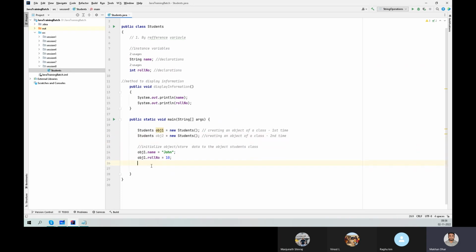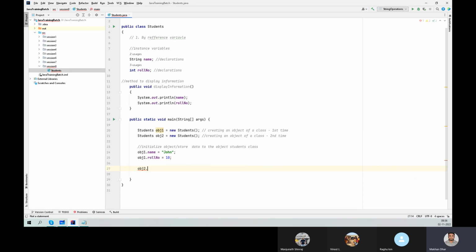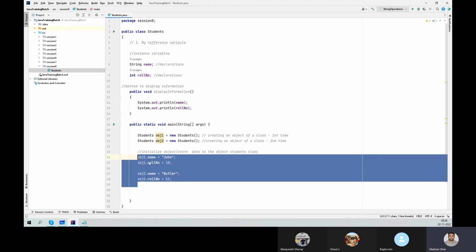So now we'll work on the second one. For obj2, again we'll initialize the name first, say Butler. Then obj2 dot roll number, and I'm putting 11. Now we have initialized all of this.